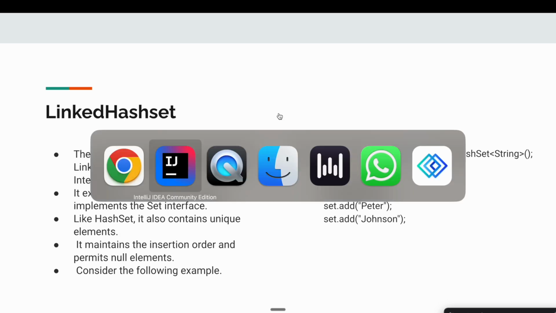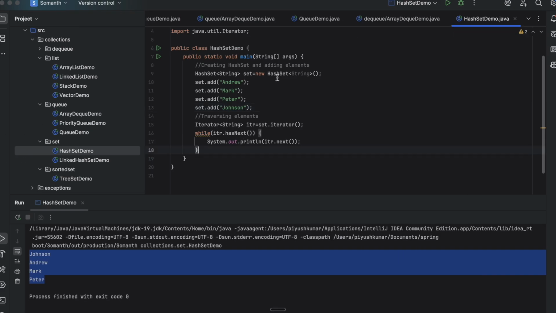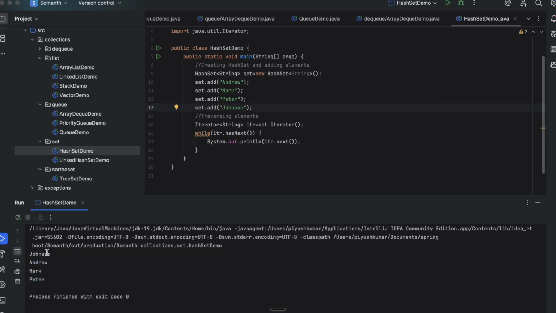Here you can see that Johnson was added in the end, but in the result set it is showing first. So the insertion order is not maintained in the case of HashSet, though it does not allow duplicates. But let's say I have a requirement to preserve the insertion order of the elements, the way they get inserted, in the same order. In that case, LinkedHashSet is the best choice because it gives you the insertion order.